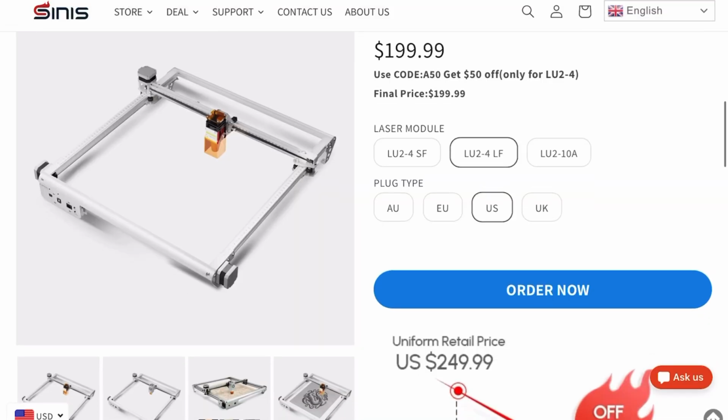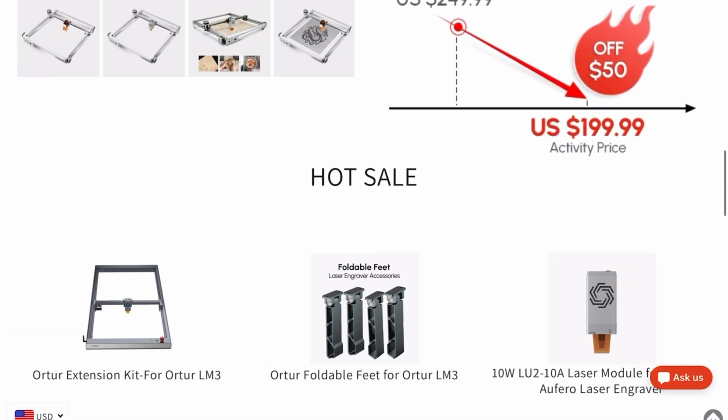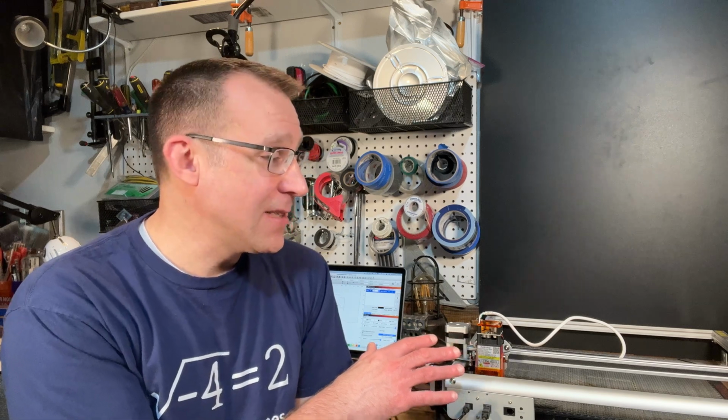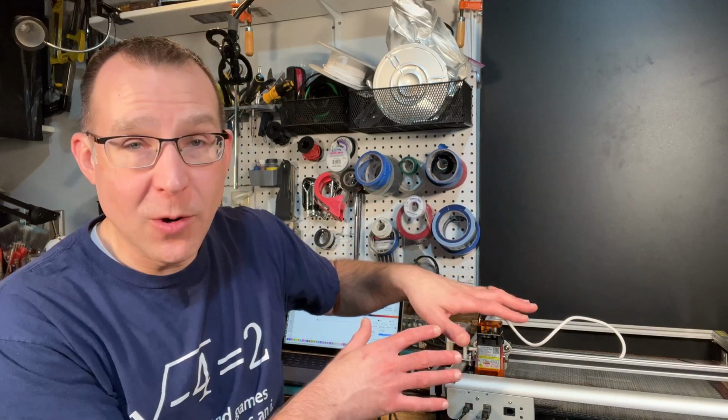So the Aufero Laser 2 is a pretty budget-friendly laser cutter, kind of on par with a lot of basic 3D printers that you can buy nowadays too. The reason for the lower cost is primarily because you don't get some of the options that you would see in a more expensive laser cutter. So it's an open frame design. There's no enclosure here, so that's a big thing you have to be aware of.